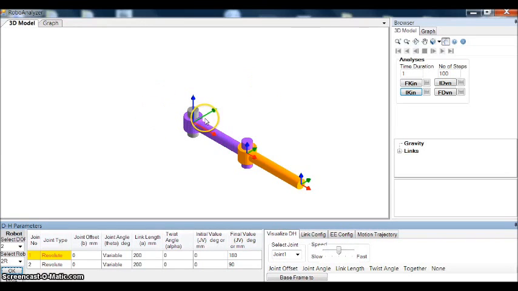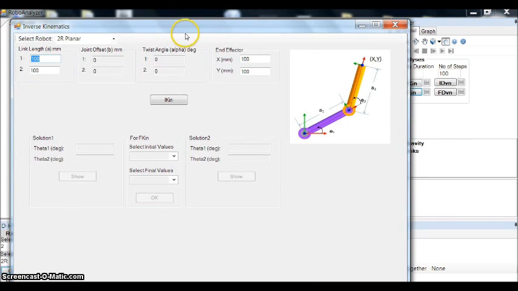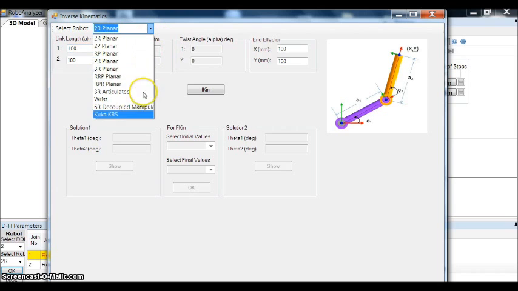Well, this is the Roboanalyzer software. To get into inverse kinematics, you need to press the icon button. A new window will appear exclusively for inverse kinematics. Now, you can choose the robots from this menu. Some of them are planar and some are 3-dimensional.